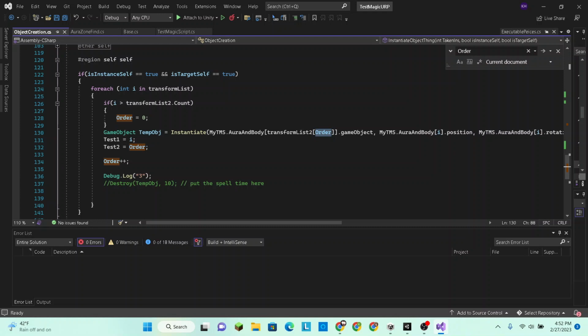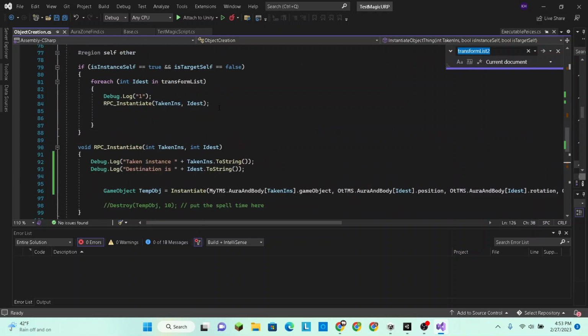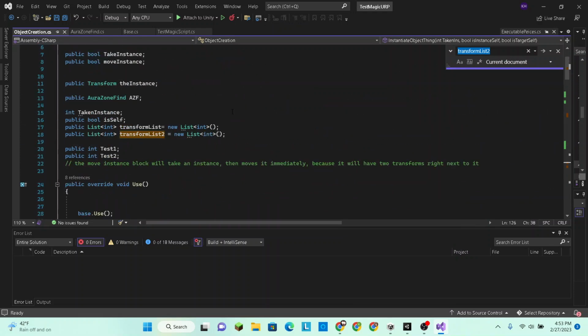I guess order makes sure that you instantiate things in the correct order, which, to be honest, doesn't make a lot of sense. But transform list 2 is, I think, what we're looking for. Let's see what it is. List integer transform list 2 equals new list. Blah blah blah. Okay, so transform list 2.